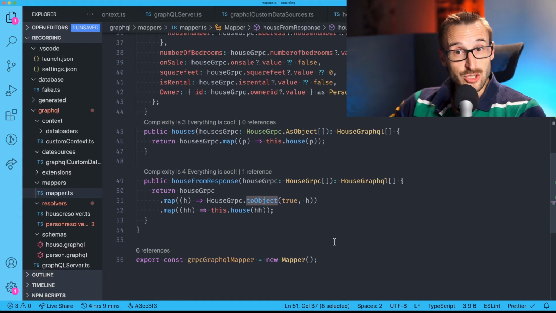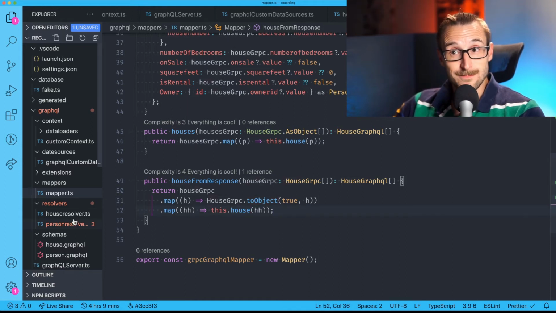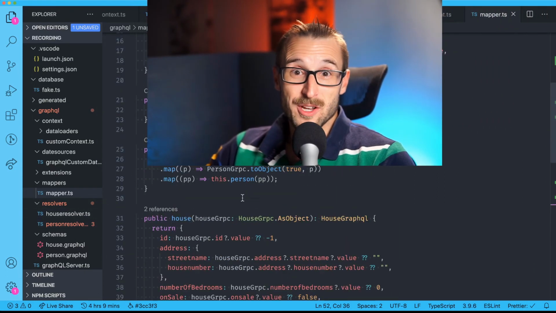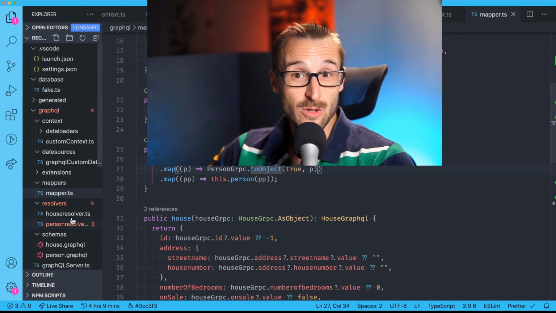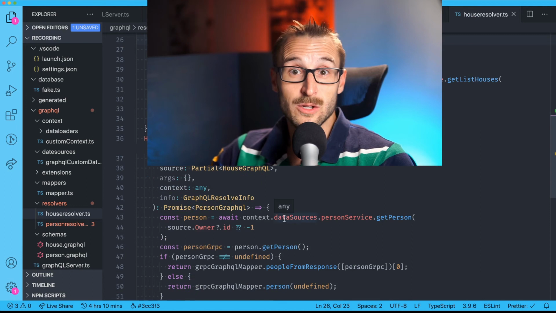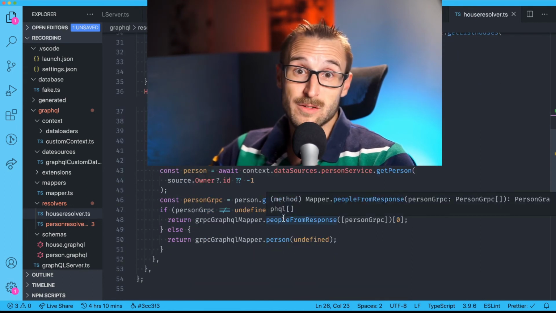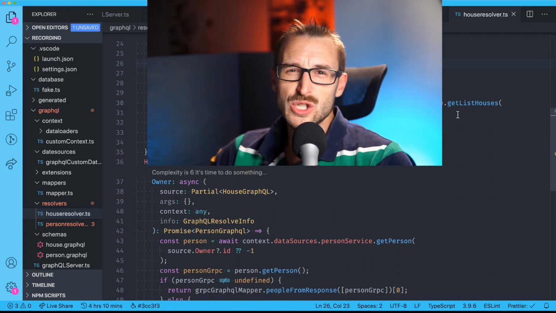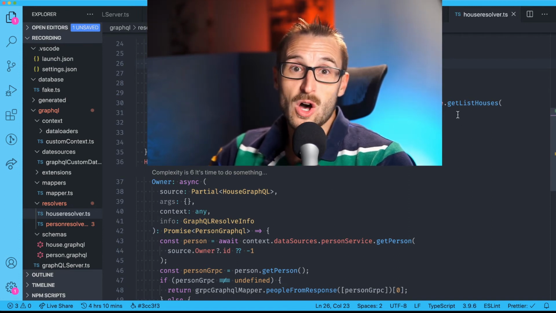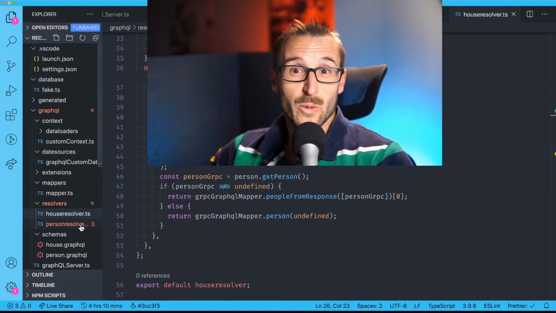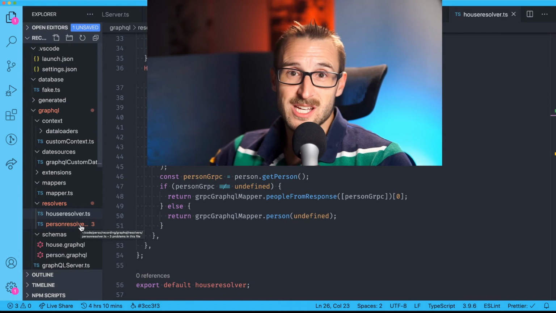In a new mapping function, we can map using the toObject and map using the person mapping function as well. The same is needed for the house, but here we will hit a wall. When fetching from the source, which is the parent, the user, we do not have information about the houses from the gRPC object. A good gRPC response would contain all the relationships of the person to the house, without having the whole object, just the ID.